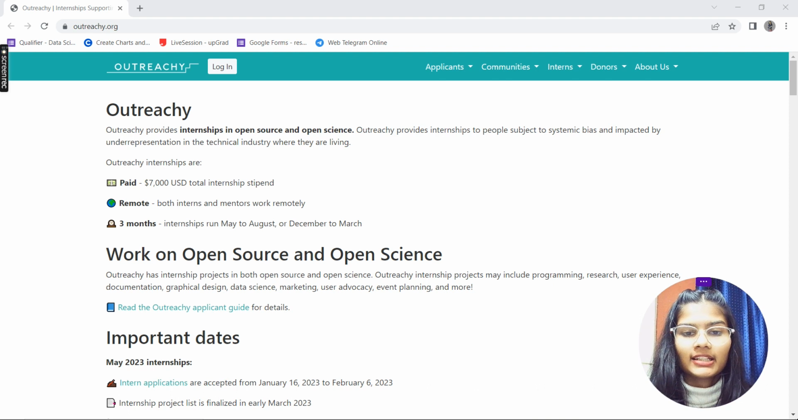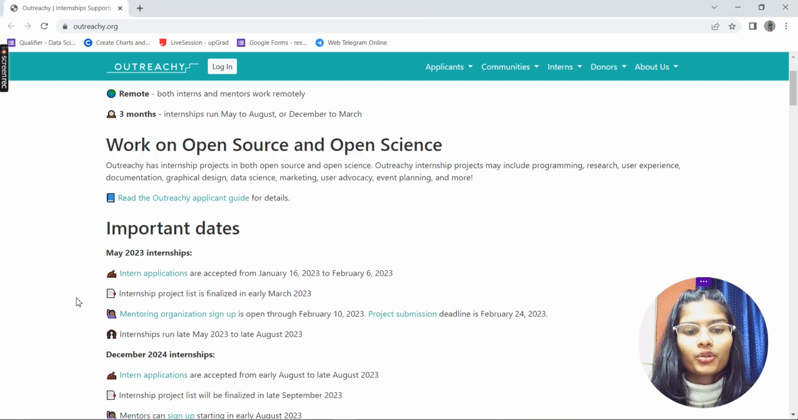This might include some programming, research, user experience, documentation, graphical design, data science, marketing, even planning, and much more. Whatever field you know, there will be options in those respective fields. You'll be working in open source in all those particular fields. That's one of the things we have here.